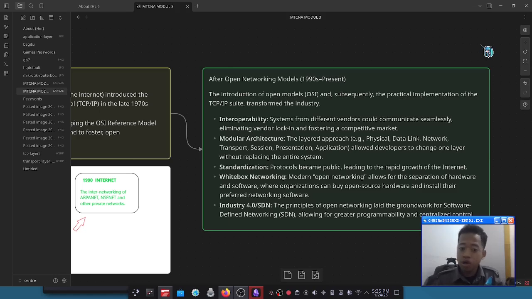There is also a modular architecture, so you could really take a layered approach, allowing developers to change one layer without replacing the entire system. There is also standardization. Protocols became public, leading to rapid growth of the internet, like we have now.